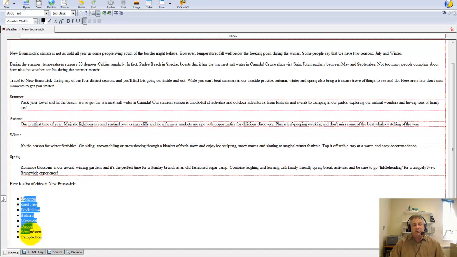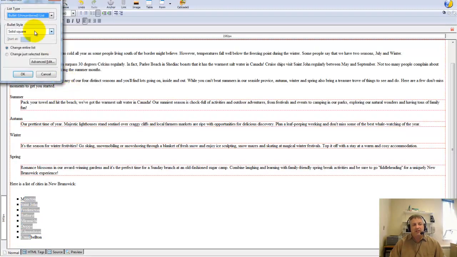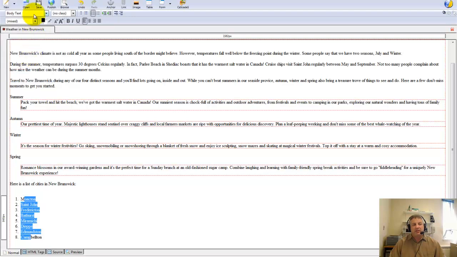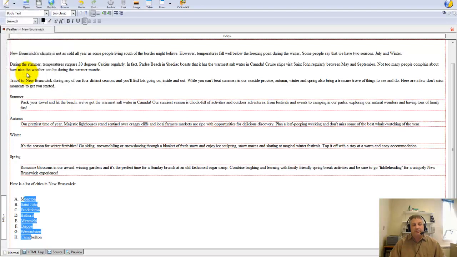If we were to change it back, let's say, I'm going to just show you what we can do with the numbered list. We go to the list properties again, change it from a bulleted to a numbered list, change the number style, let's say 1, 2, 3. Do it again, or change it to, you know, A, B, C, or whatever.